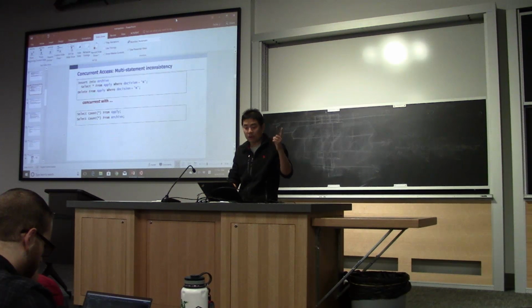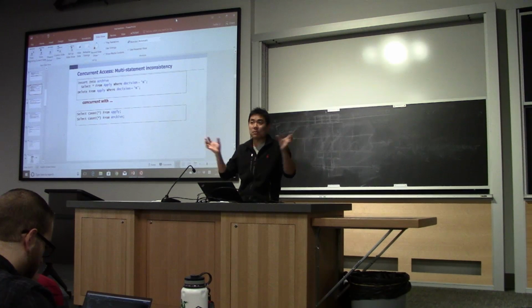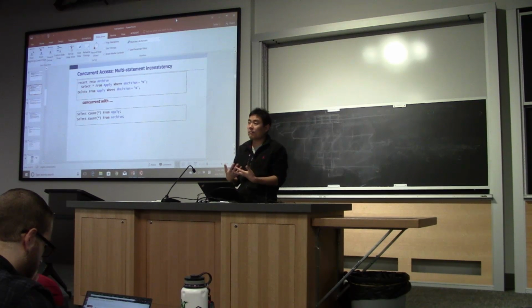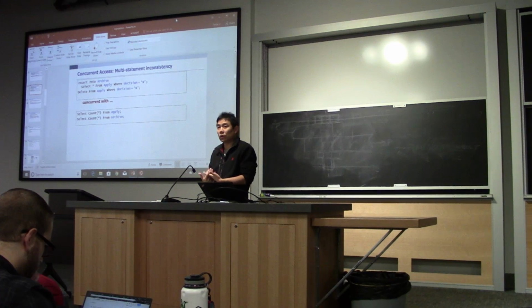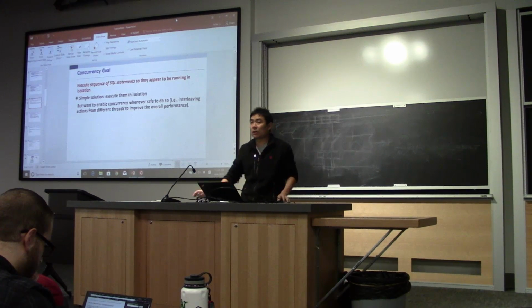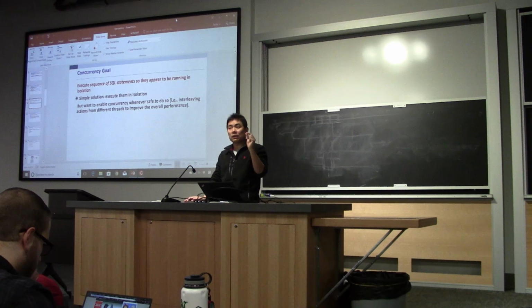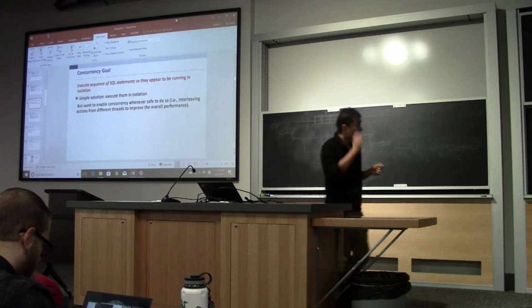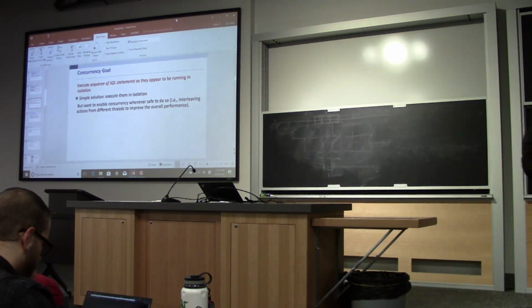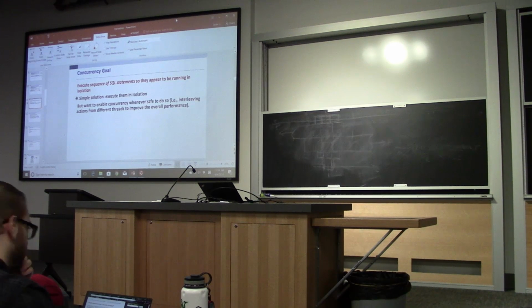That's the one we've been focusing on, which is what happens if you have multiple users concurrently update or access the same piece of data in your database. This particular challenge is called concurrent access. And the objective is actually extremely simple. The objective is to execute simple statements from different users simultaneously as if they were being executed in isolation.